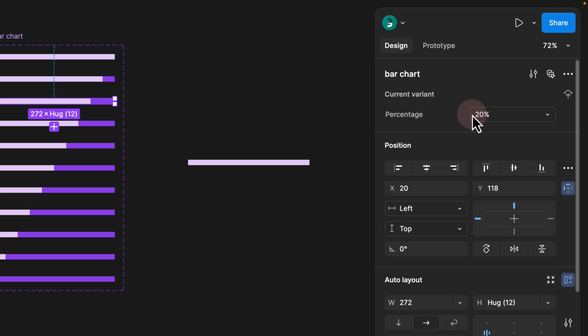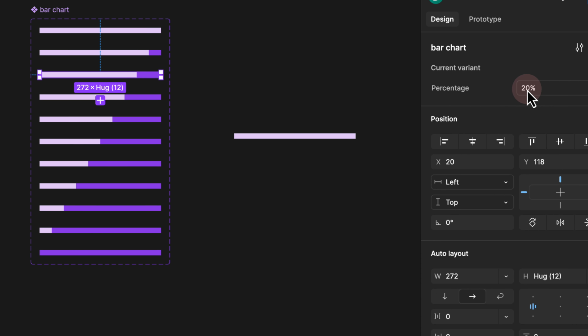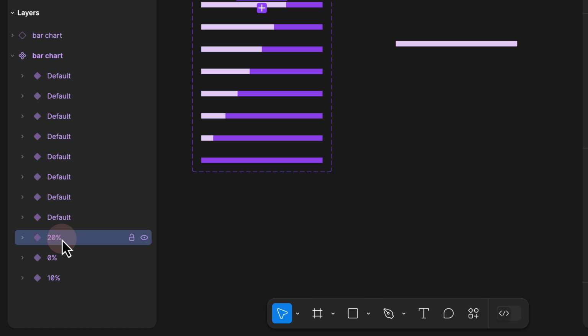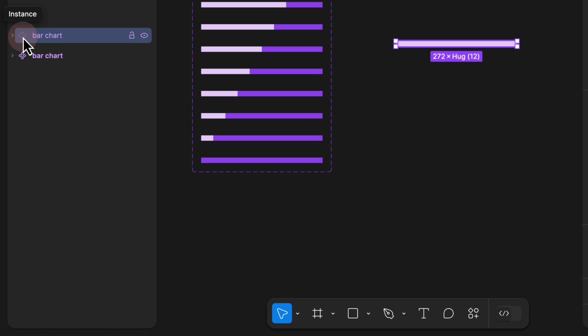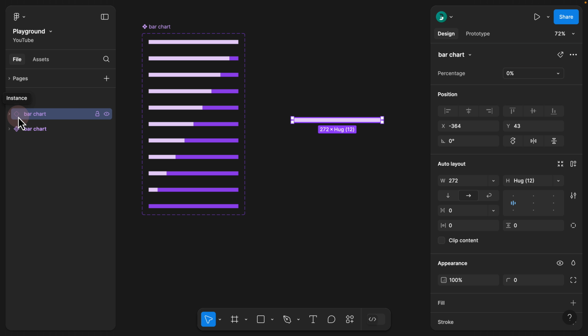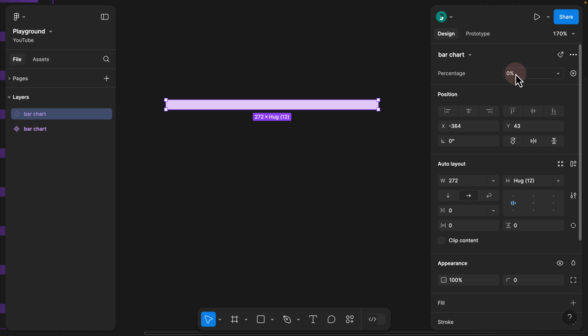What you do notice is as soon as we have replaced the default value, the layers also change on the left hand side. Here we have our bar chart. Even though Figma gave them the default value, we renamed our variants here on the left hand side to 0%, 10%, and 20%, which means that if I now click on my instance again, we can tell that this is an instance by looking at it from the layer panel on the left hand side. Since I renamed 3 of my variants, if I click now, I have the ability to select between those 3.